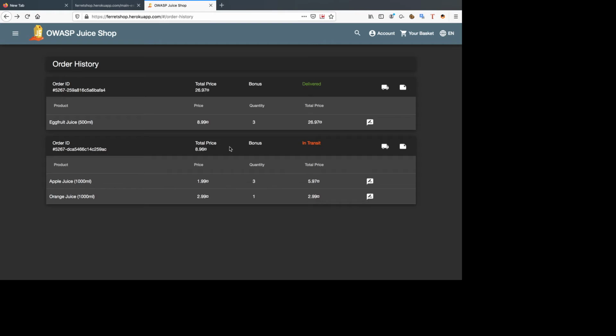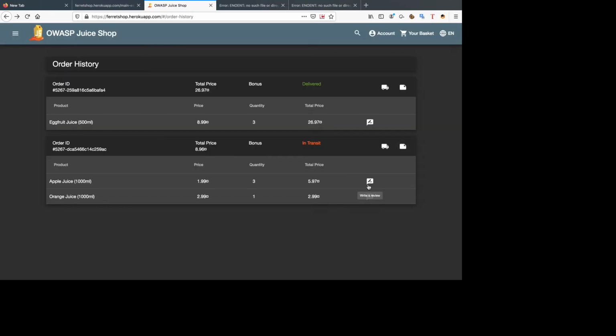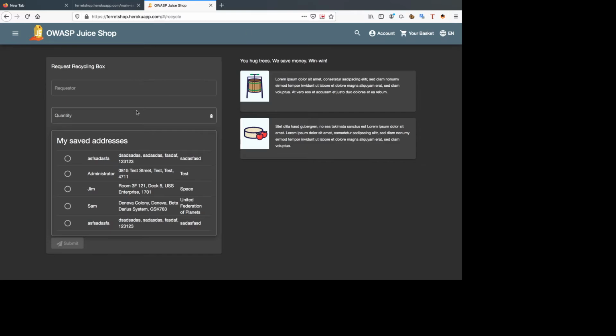Now there's also a print order confirmation, which doesn't work for me, so if it works for you guys, good. Now you can also write a review from here, but we've already tried that. Plus it also doesn't work from here. So let's see in the recycle bin if we have anything. We've got some addresses that we saved.